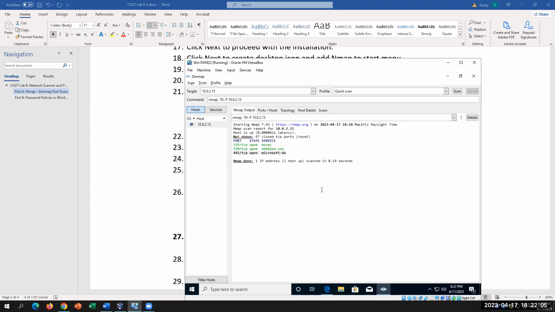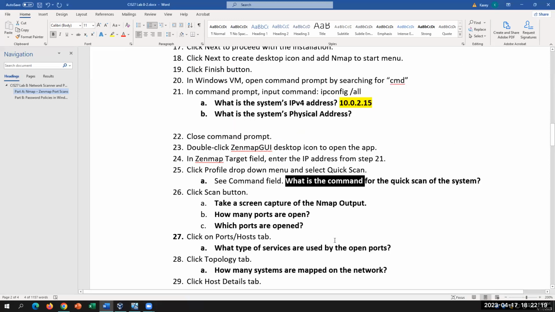Any questions? So again, we just put in our target IP and then we select the type of scan that we use. And then we click the scan button. So pay attention to the command, because if you don't have the graphical user interface, you can install the application on the command prompt and then run it through the CLI.